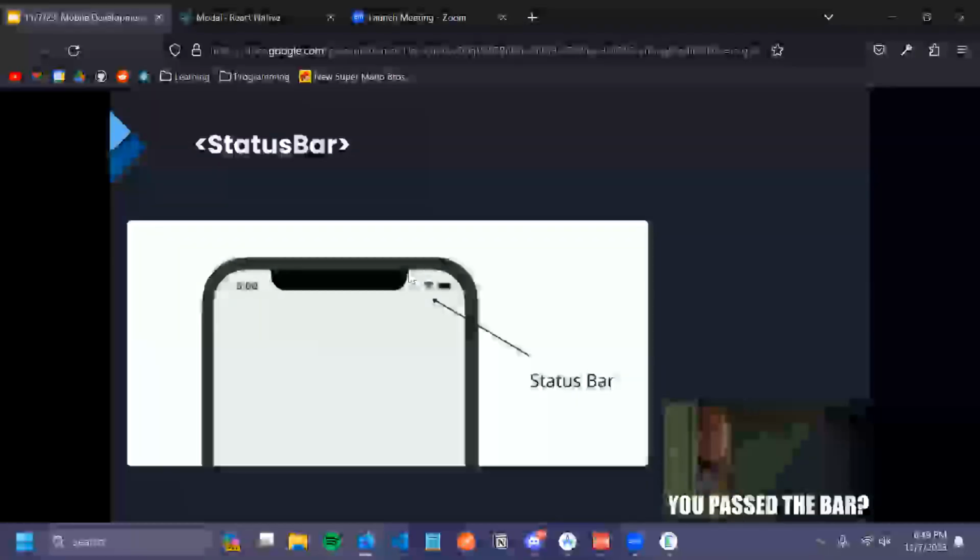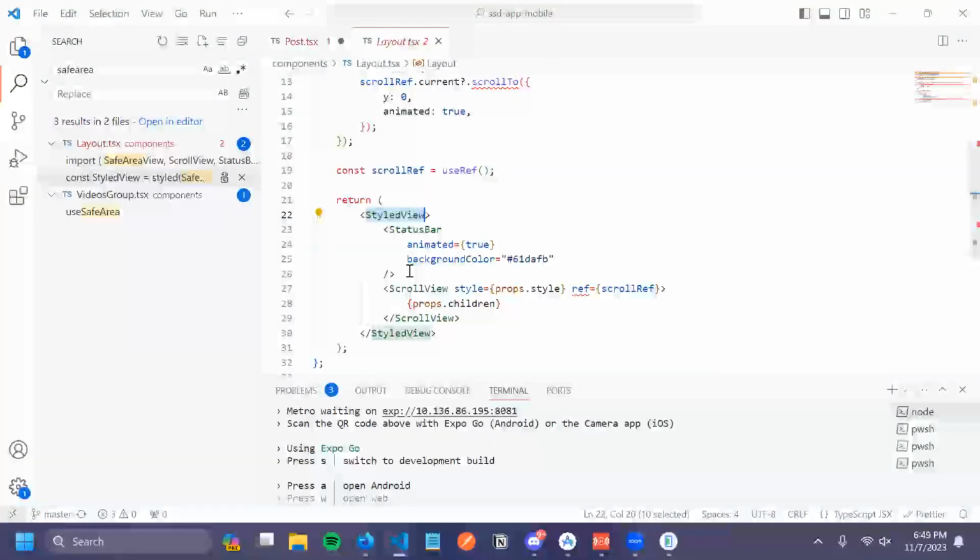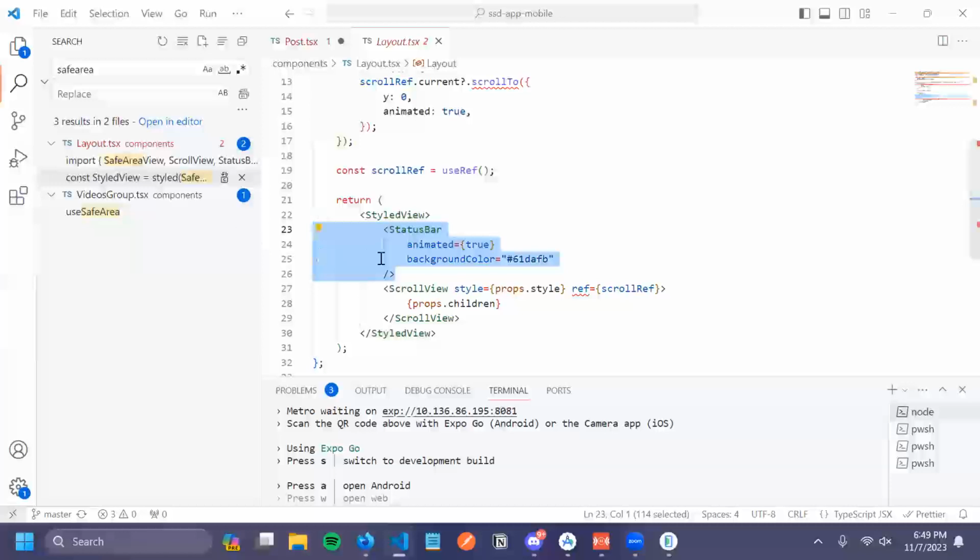Another thing is that by default, your app is not going to render the status bar, so you would have to explicitly put that in if you want it to show. I have it right here, StatusBar. And then I pass a background color, because I think by default it renders white and the screen also renders white. So I just needed to put a different color on it.